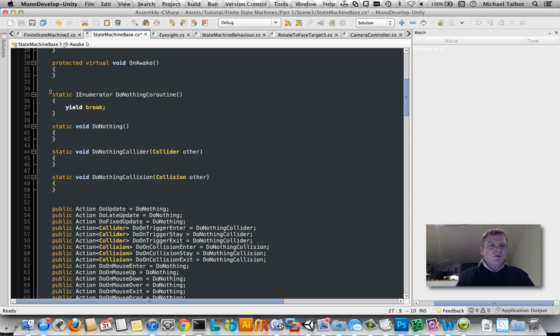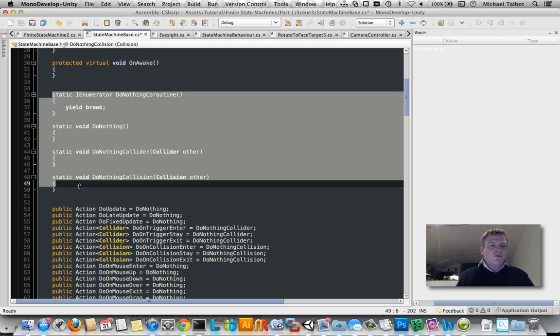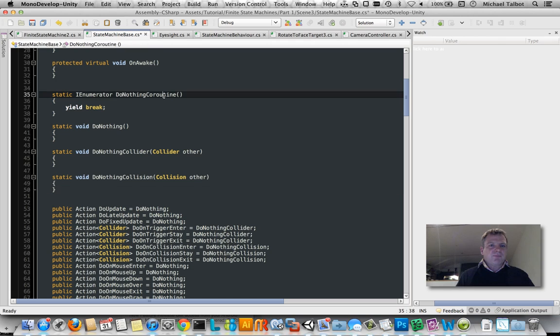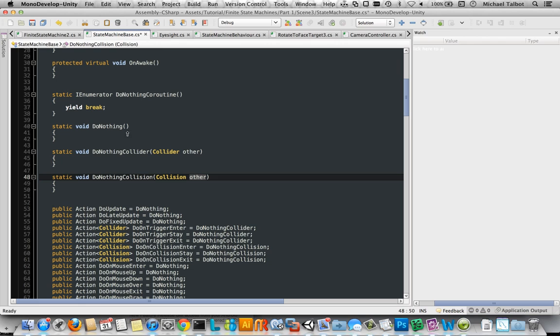Then what we've got here are a bunch of methods that don't do anything. So a coroutine that immediately exits, a void method that does nothing, and one that takes a collider that does nothing, and one that takes a collision that does nothing. And we're having these because if the state doesn't provide a function, for instance, for update, then we want it to do nothing, and so we'll pass it that.